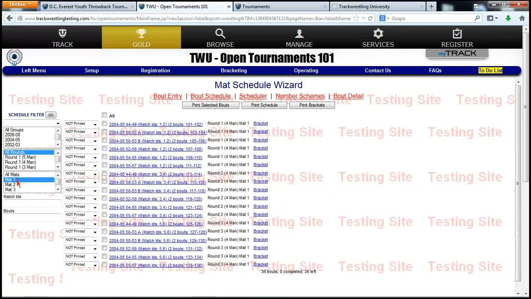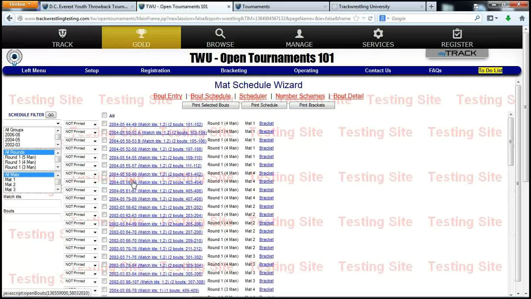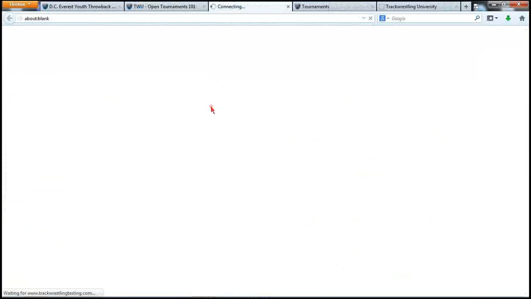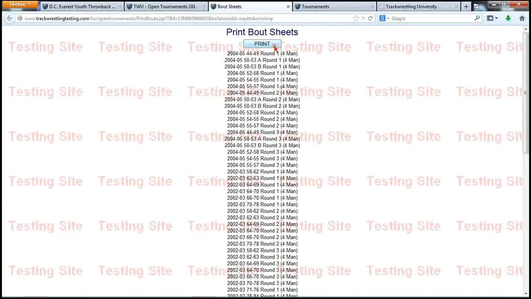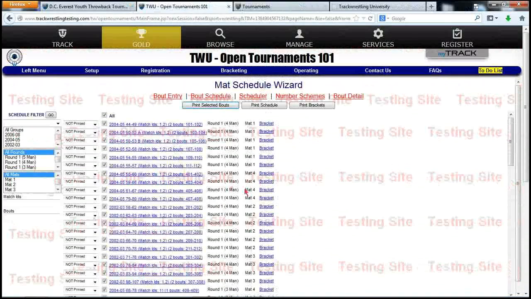In my case, let's just say I'm going to print everything, all my bouts. I would come here. I could select them all, or I could just select certain bouts. And of course, print selected bouts. Hit the print, and again, away we go. And I could print those bout sheets out, get those out to the mats, and you would be off and running. Once you print those, of course, these will change to printed, and then you'll be able to know which ones are printed and which ones still need to be printed down the road.